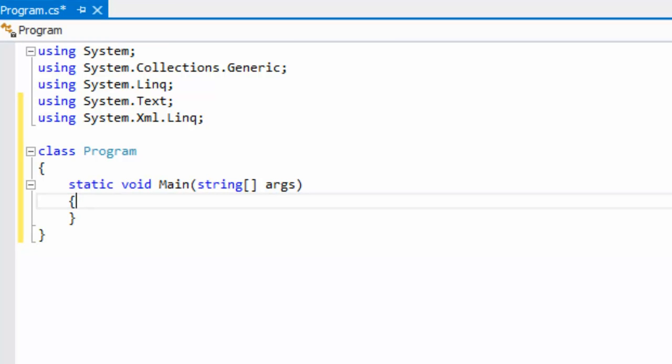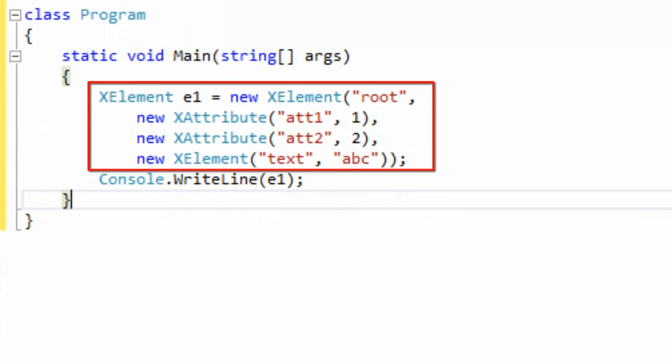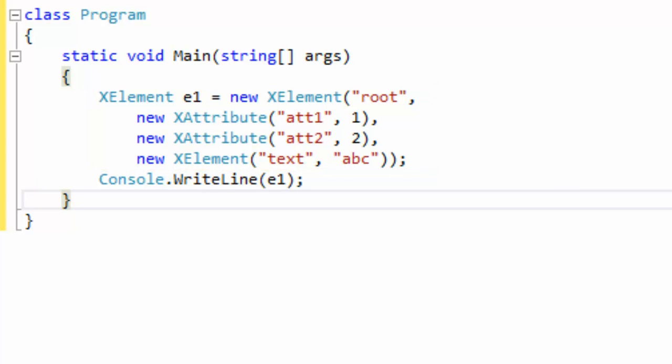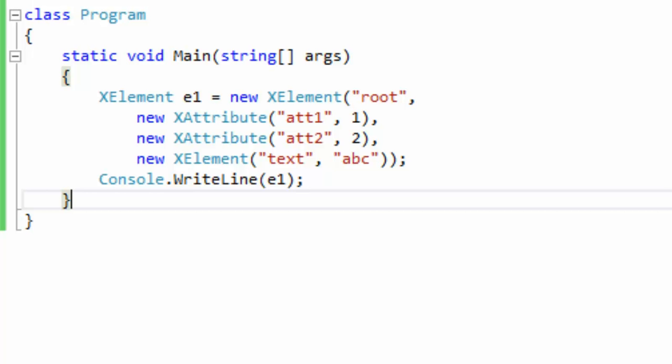So let's create a little element and let's clone that element. So here I've created a little element. It has a root element, it has two attributes, and it has a child element with the name of text, and that text element has a text node in it with the contents of ABC. And if I look at the result of running that little program, we can see the little bits of XML that comprise that particular XML tree.